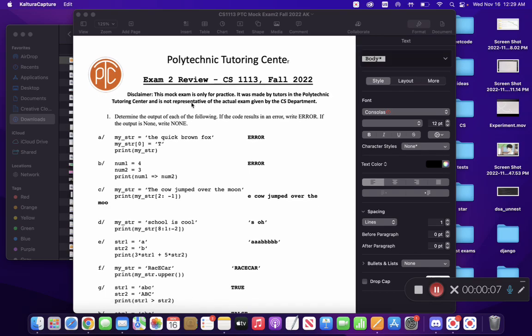First question, the string is given and it's trying to change the string at index 0. This is an error because strings are immutable, so you can't change the content of the string. It's trying to change index 0 to an uppercase letter T, so this is an error.